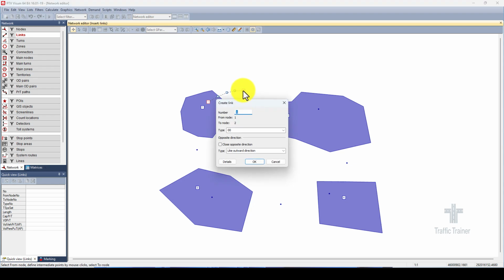And click on the second node. Once you click, you have finished the first segment of the link. As soon as you finish it, VISUM will ask you for the type of the link. Now VISUM has a lot of types. Yes, you have freeways, highways, secondary roads, primary roads. So there are a lot of types here. You can see from this here. In this example, we will just keep it 0, 0.